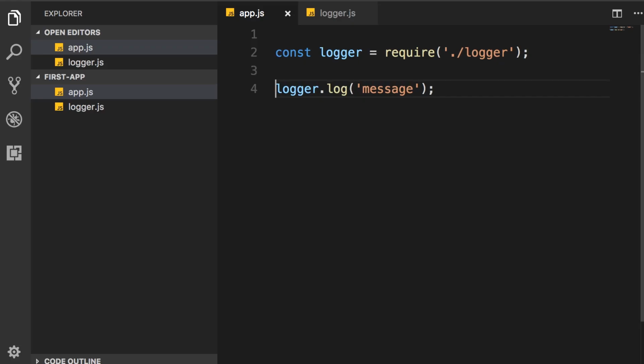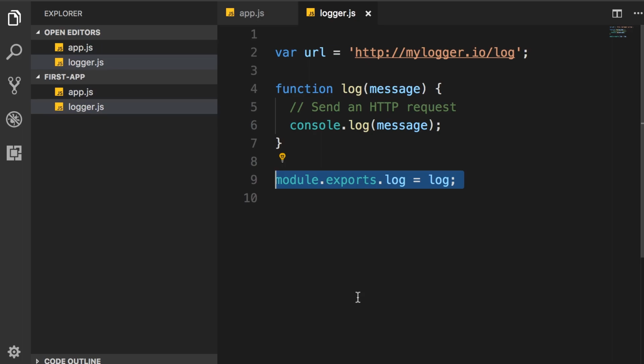Sometimes, instead of exporting an object from a module, you may want to export only a single function. For example, here in our logger module, we don't necessarily need an object because we have a single method. An object would be useful if we had multiple methods or properties here. But in this case, instead of exporting an object, we can export a single function. So we can reset this exports to the log function. So initially it was an empty object, but we reset it to just a function.